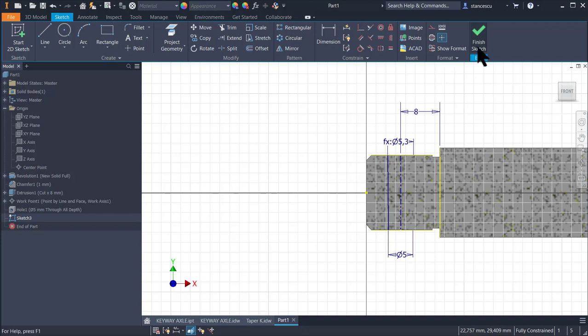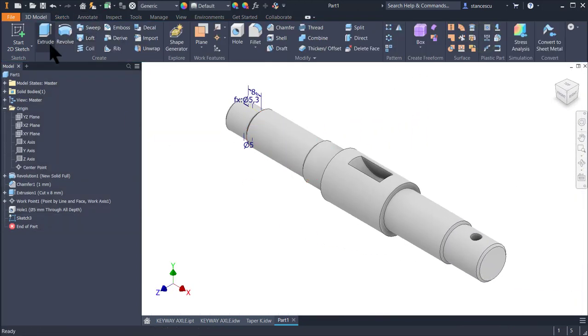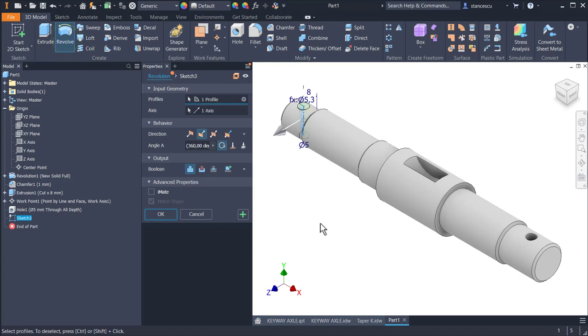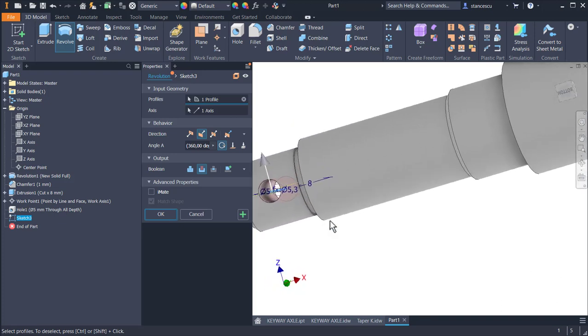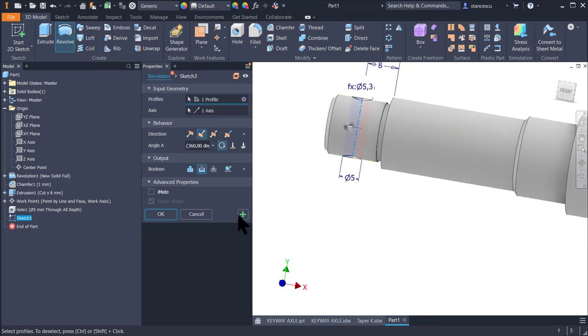Now we can make all of them constructive lines, not all of them. And we draw normal lines up and down to close the contour for applying revolve. Finish sketch, revolve, cut, and I suppose that's all. Yes. Okay.